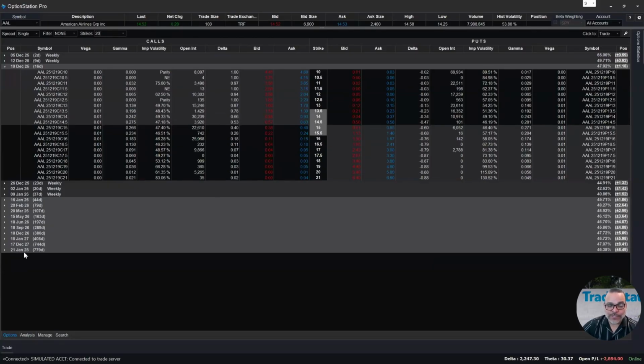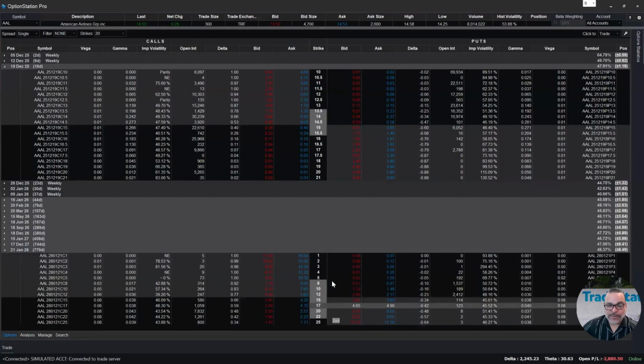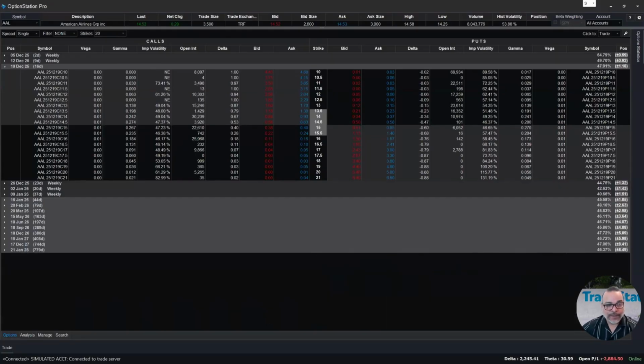Here we have some options that expire in the year 2028. You just have to click on the caret and you can see that it opens up those options for you. The groupings that are in a lighter shade of gray are the monthly expirations. The other ones are weeklies or dailies, depending on the terms that are available for that particular underlying.